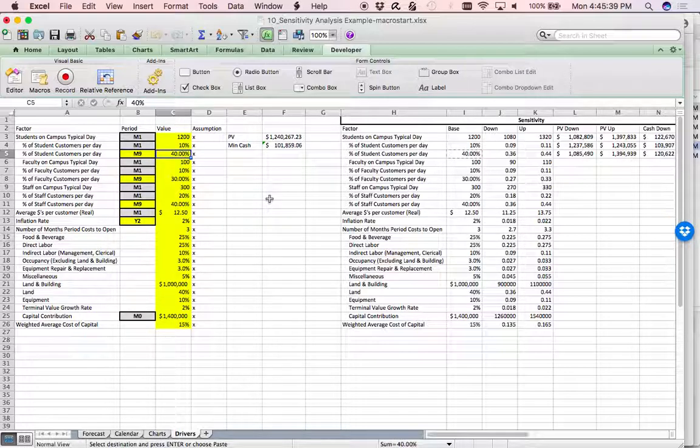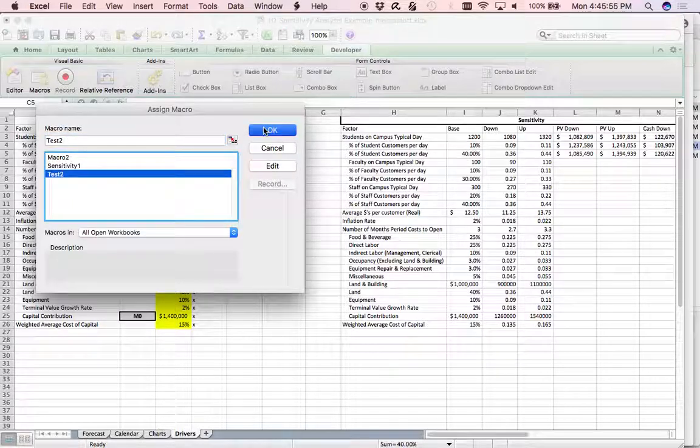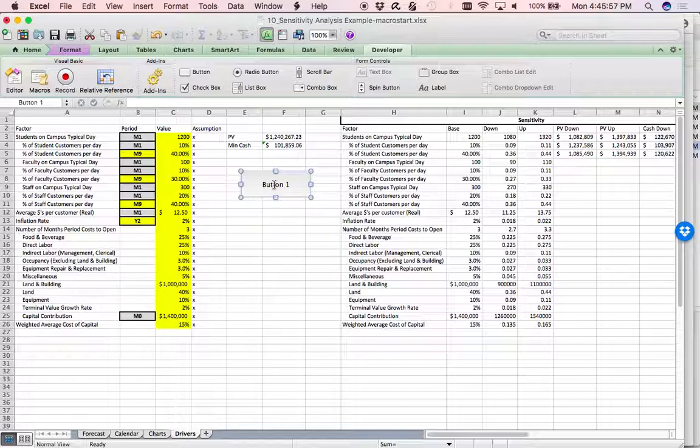So that's pretty nice, but it is a little bit of a pain to always have to go select the macro. So the next thing you can do is hit the little button thing up here. We're just going to draw a button on the sheet. All right, and we want to link that to macro test 2. So I just do that, and by the way, you can edit this button's text. Just highlight it and say sensitivity, for example.